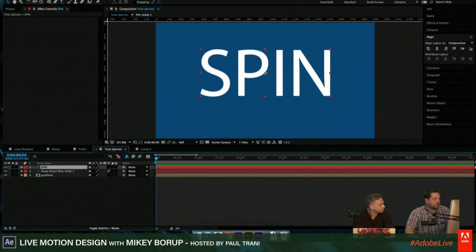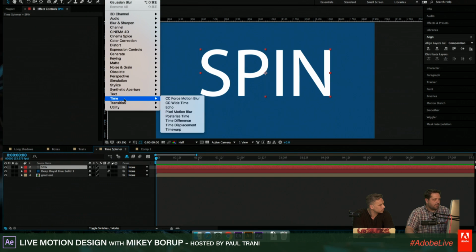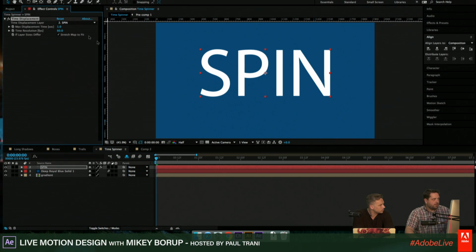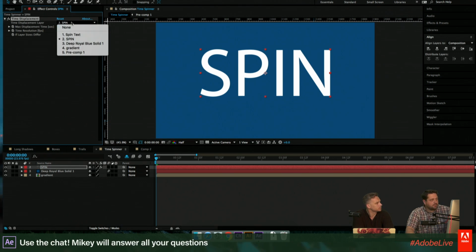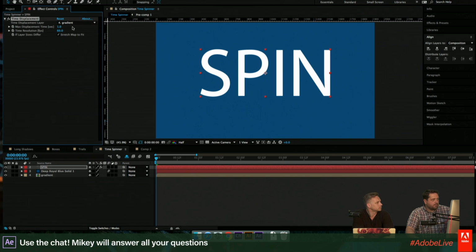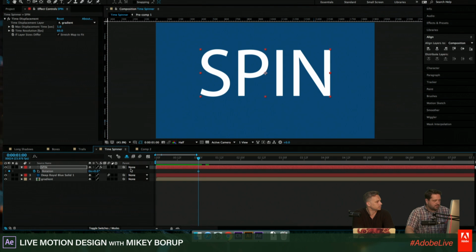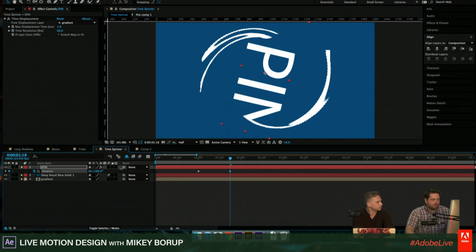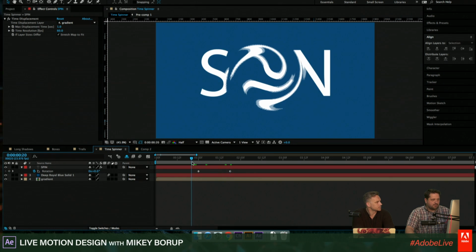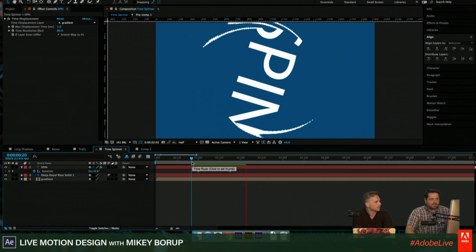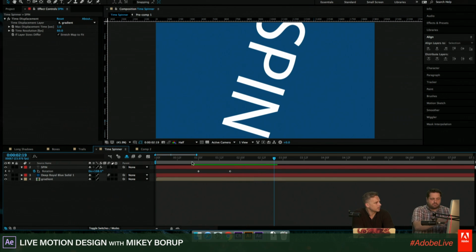Now if I go to the spin layer, and to this effect, go to time, and then time displacement. And what we see here is the time displacement layer. How is it going to displace it? We're going to base that off of the gradient layer. Now, it doesn't do anything at first because it's not moving. It displaces it over time. So if I keyframe the rotation and then spin it, you can see that's the time displacement. It's displacing that spin, whatever movement you did.